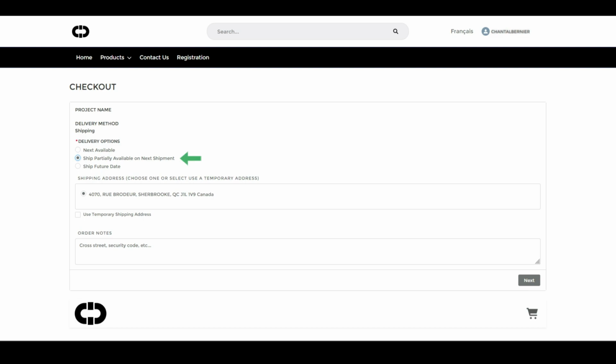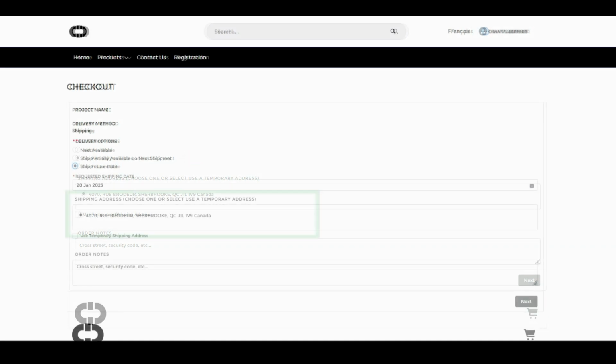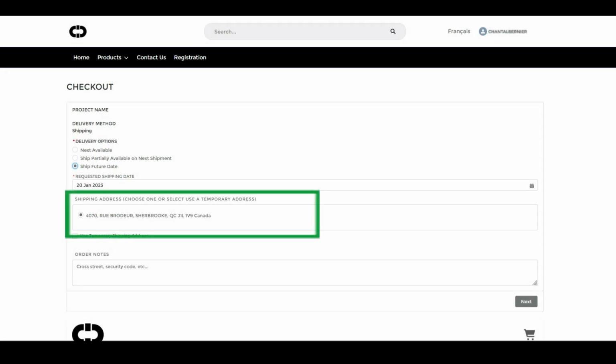You can also select Ship Partially Available on Next Shipment. This is a useful option when a product is back-ordered and you want to receive the rest of your order quickly. The Shipping Address section allows you to choose from the addresses pre-registered in your account.